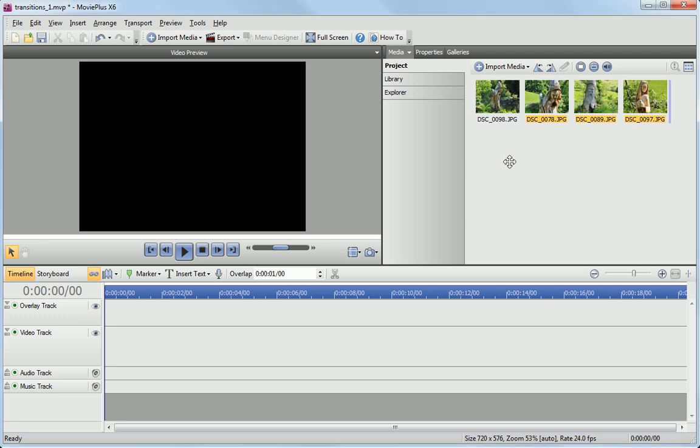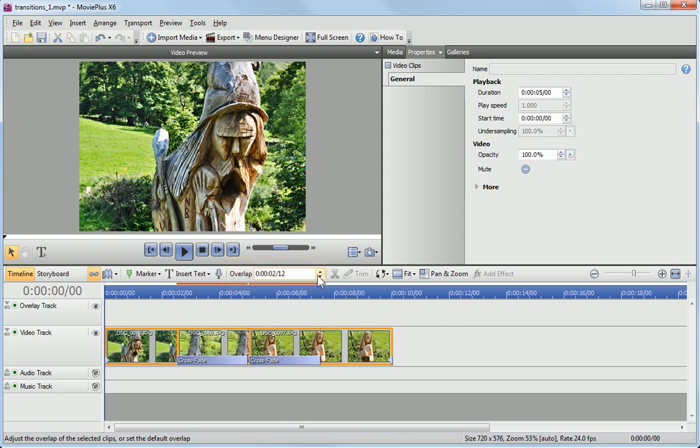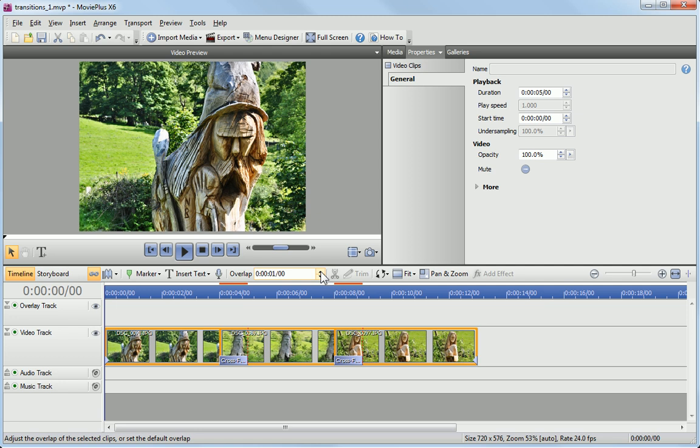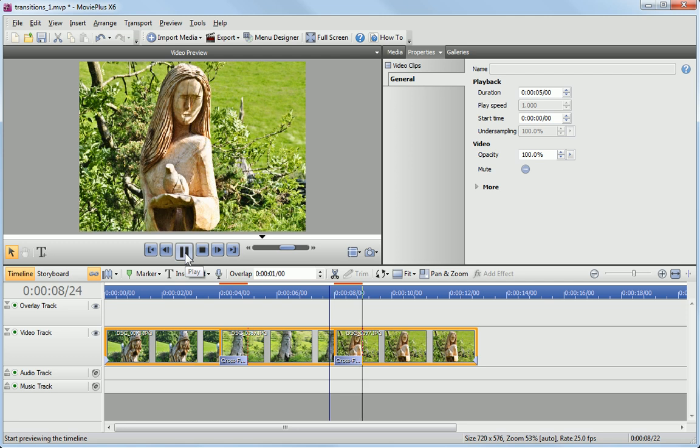When you drag multiple clips to the timeline, MoviePlus overlaps each clip by 1 second. The duration of this overlap can be changed with the overlap control, either by increasing or by decreasing the overlap time. When one clip joins into another, the point at which they overlap is called a transition. You can see the effect here. This transition is called a crossfade, as one clip fades into the other.